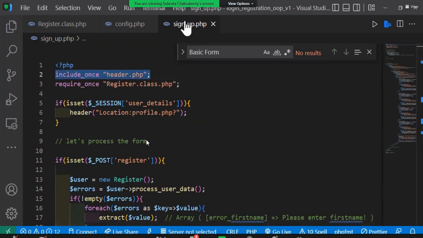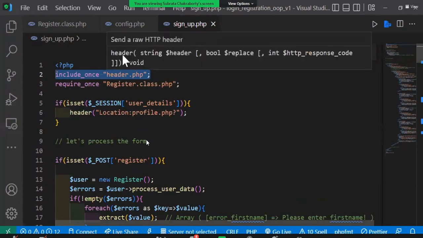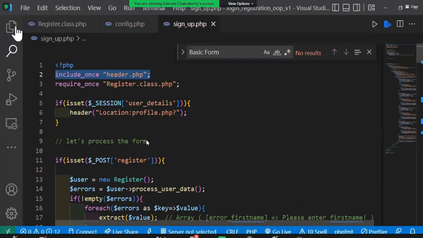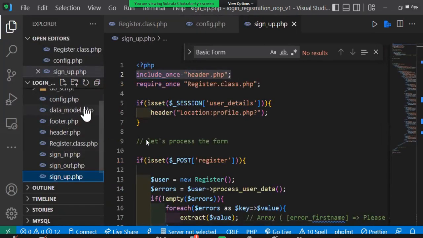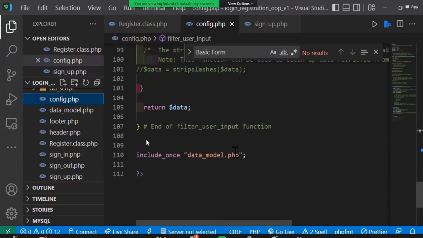So the sign up page, which is holding the form, is gluing together the header. Header is loading the config. At the end of the config, I have a data model, which I'm using for everything. So if you look at the config, at the end of it, we are loading the data model. So if you load config, you're loading the data model to every one of them.